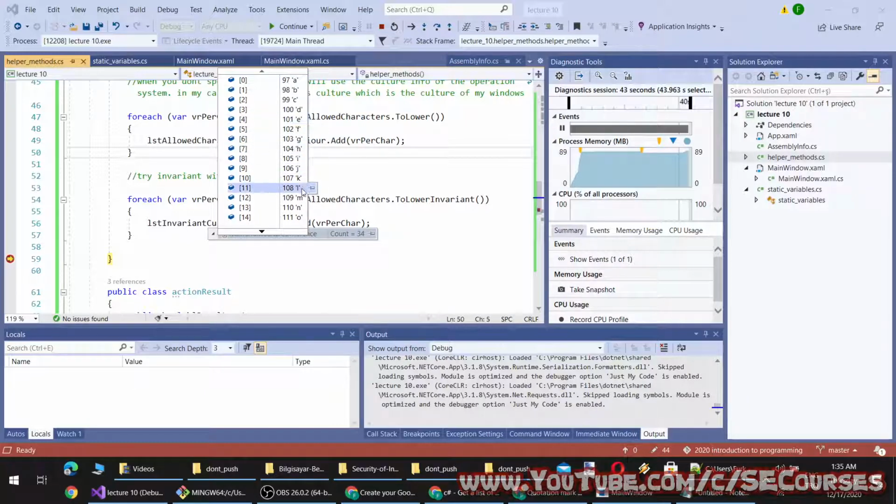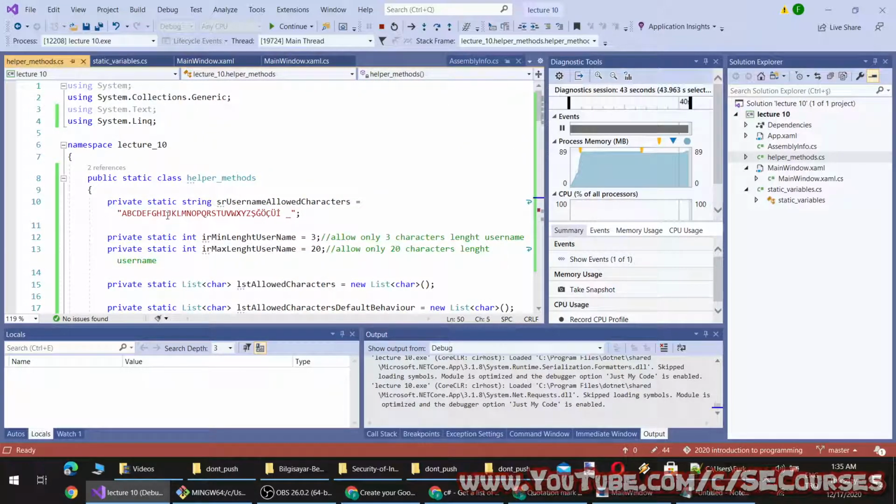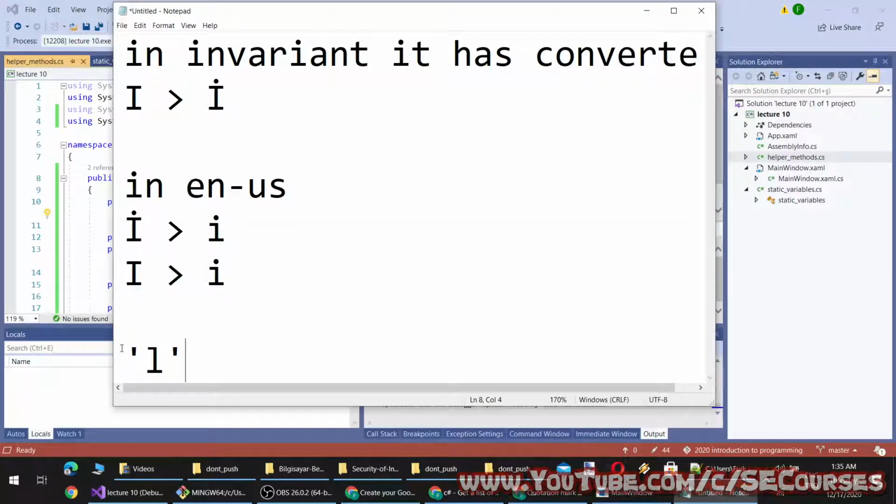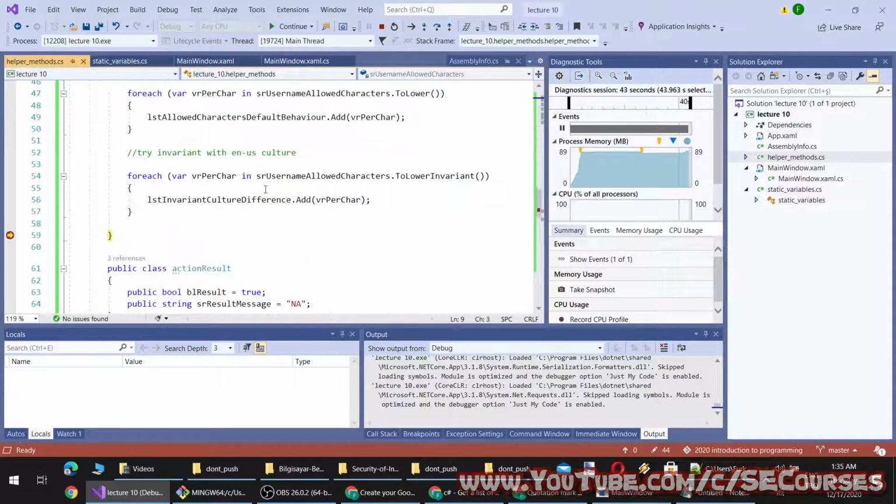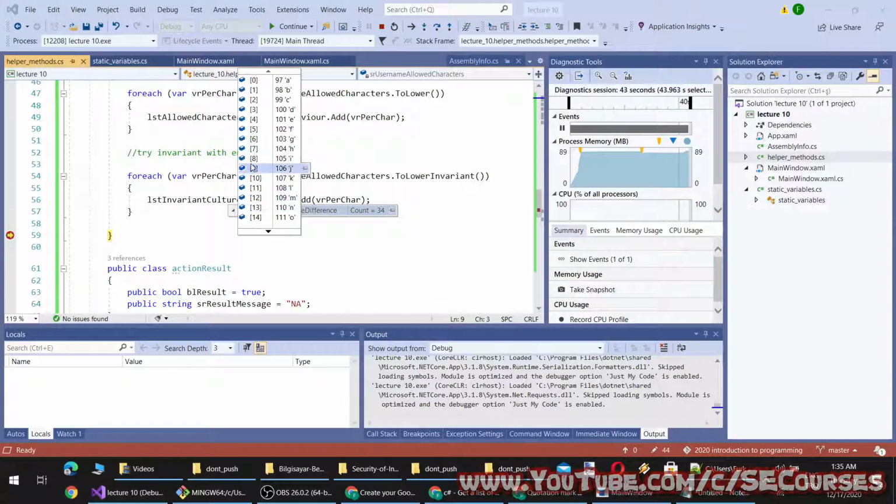Okay, so this is also converted differently, I think. This is number 11. Number 12 is this one. And no, it is the L, I think. Yeah, it is something different. Okay, so the unexpected conversion is this one. And also the invariant culture didn't remove the Turkish accent. You see, they are remaining.